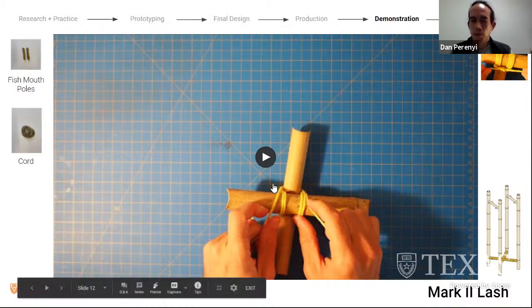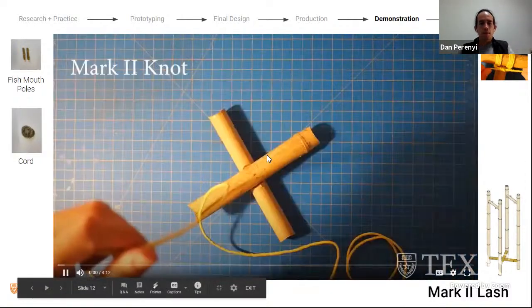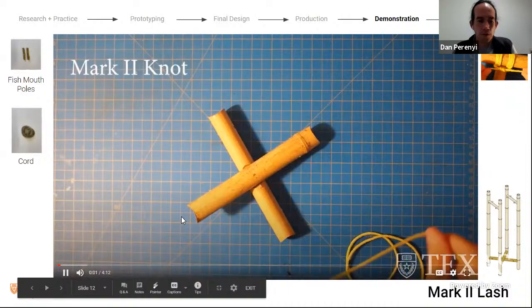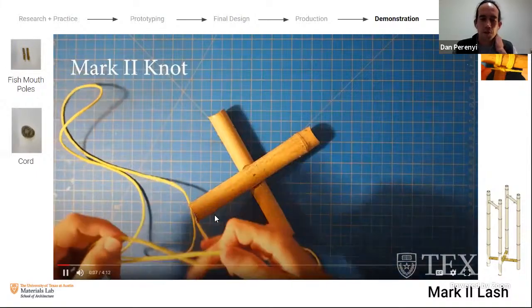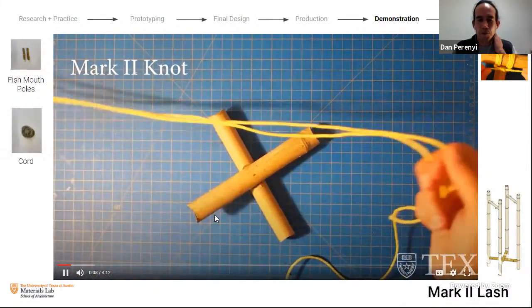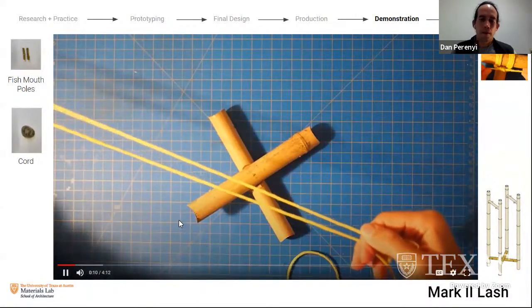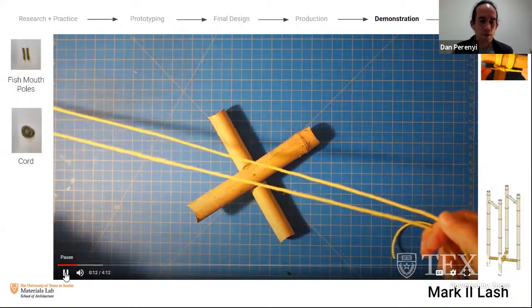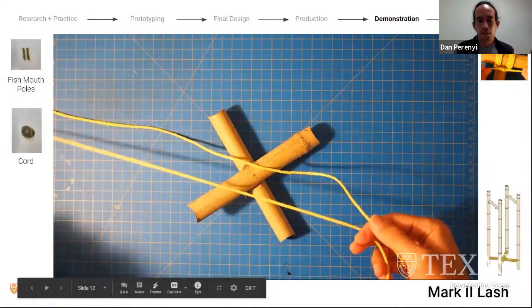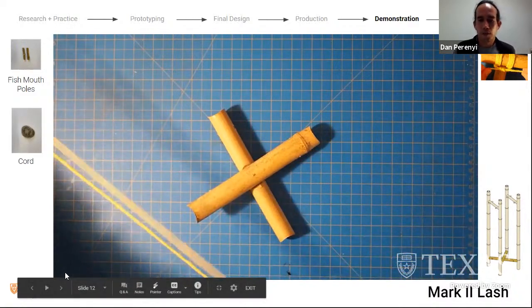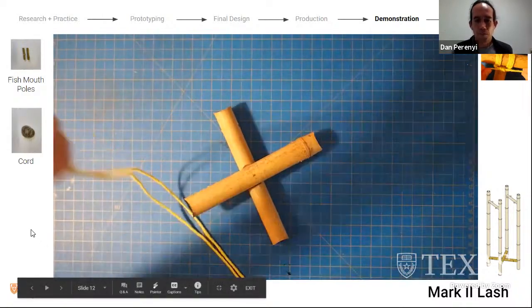Okay, Brandon, are we ready for the Mark II? Great. Okay. So you're going to start with your two pieces like this. It's going to be easiest if you put that one on the top going left to right, just so you can follow along. And you're going to take your cord and fold it in half so that when you are working with each end, it's the same length on each end. That's what I'm doing here, just finding the middle of it.